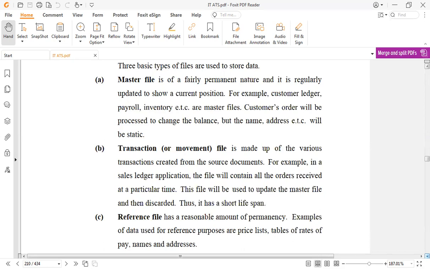These are master files. For a customer order, the file will be processed to change the balance, but the name, address, etc. will still be the same.